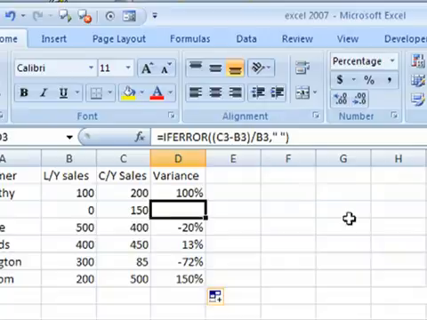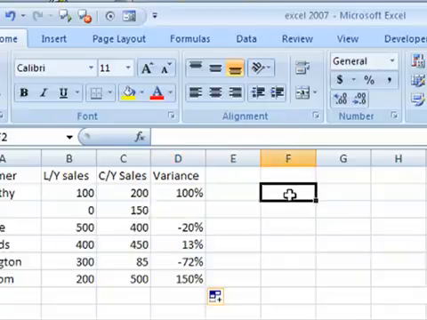It definitely cleans up your spreadsheet, as I said, particularly if you have a lot of error messages all the way down. So definitely take a look at it if you've got Excel 2007. It's a nice feature.